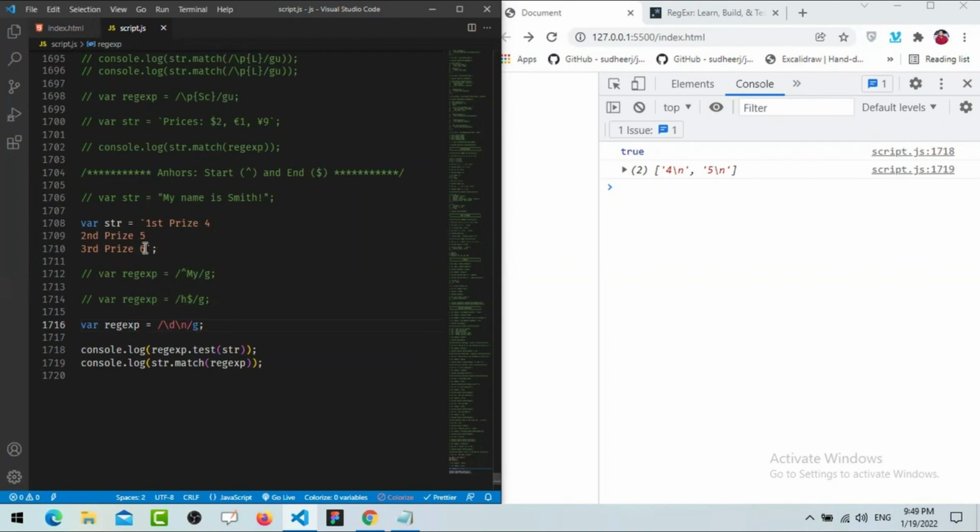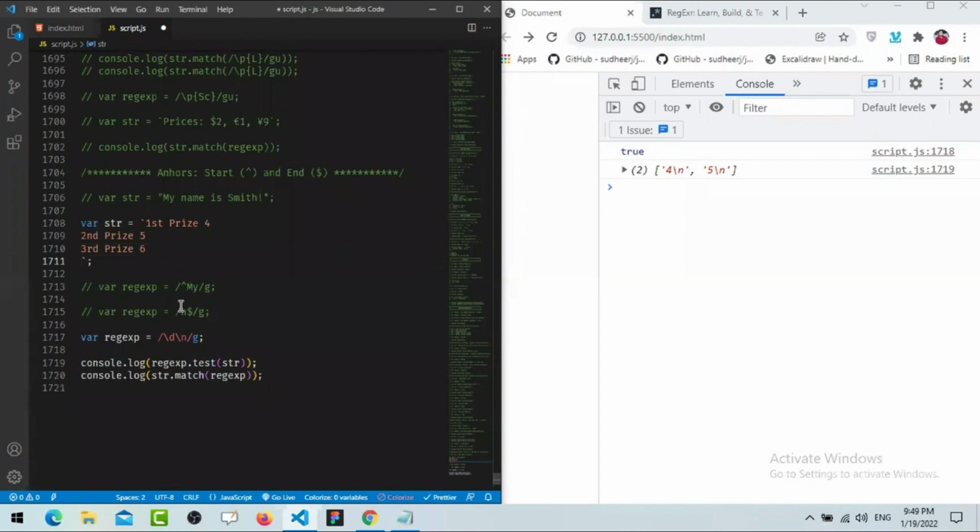So now if I press enter here, we have now a new line here. So that's why you are getting 6\n here. So that you can use, but still you can see here you are getting \n in the result. So if you don't want that, simply you can go with this end with, and you need to enable multi-line here. 4 5 6 you are getting. So start and end we are done.